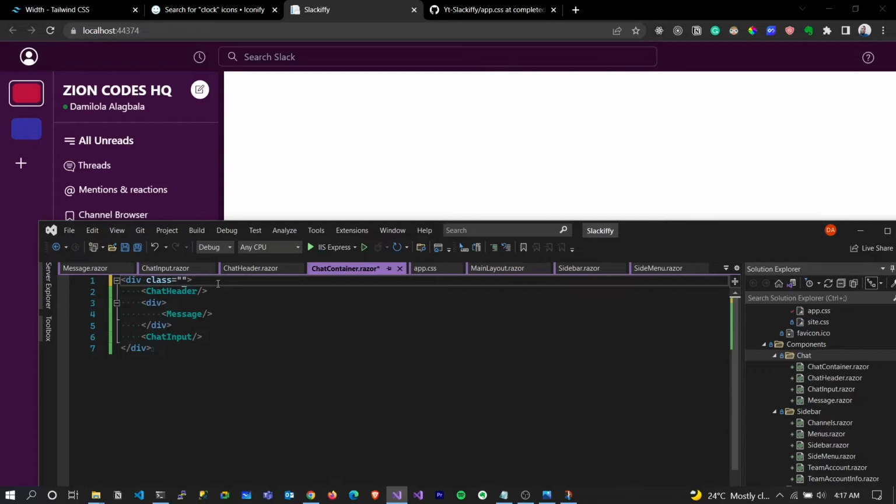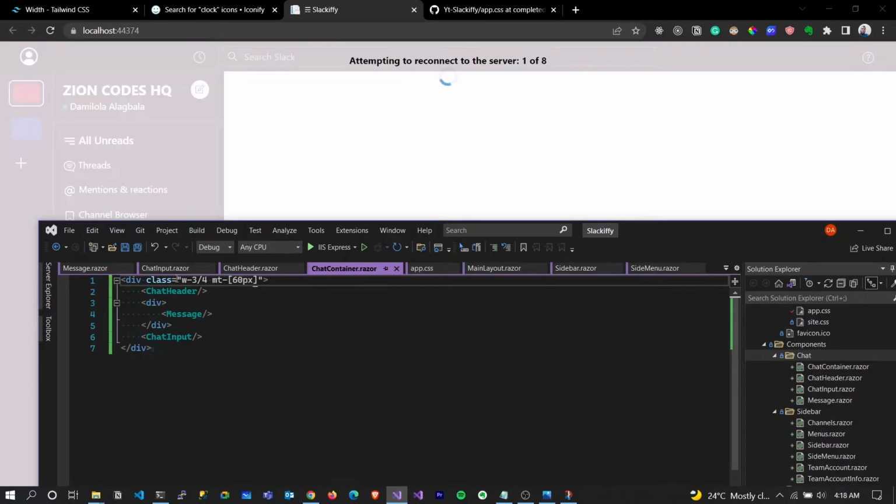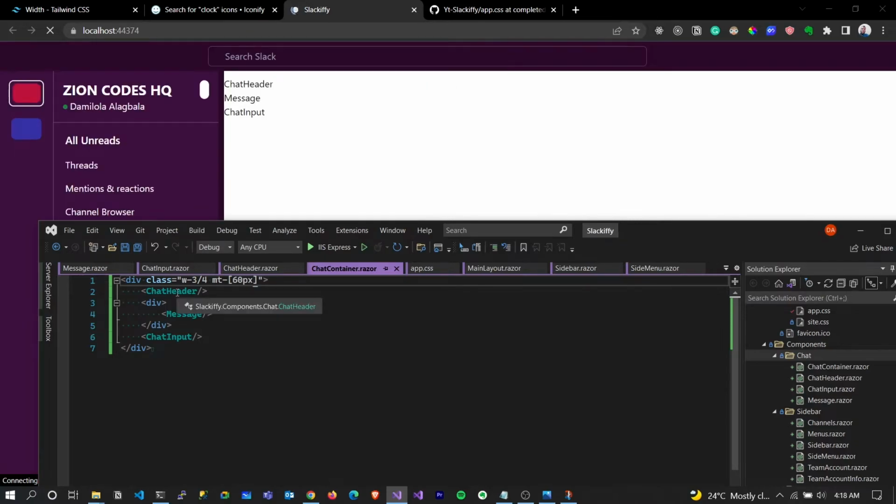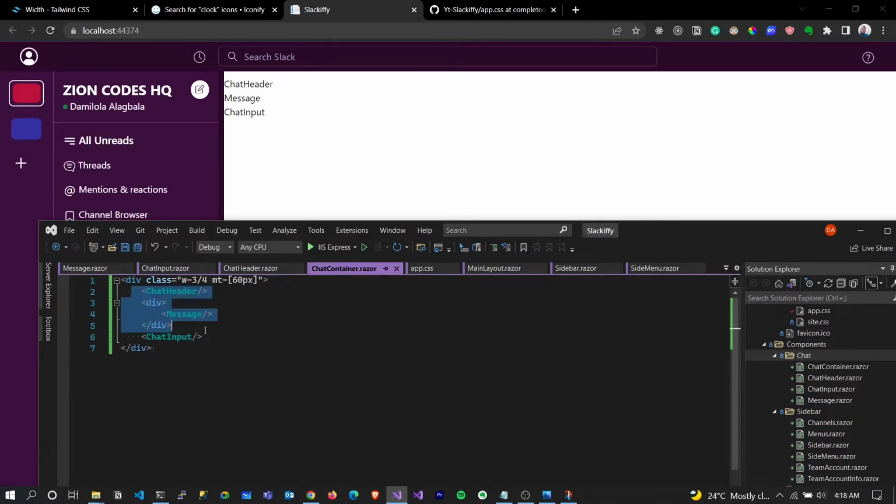Let's go to our class. This is supposed to take about 3/4. If you check out TailwindCSS, you'll see the two different width equivalents. Let's give it a margin top as well of about 60 pixels. That pushes our contents. You can currently notice that you can't find any of our contents in there, but that should push all of those contents downwards. Okay, all right, there you go.